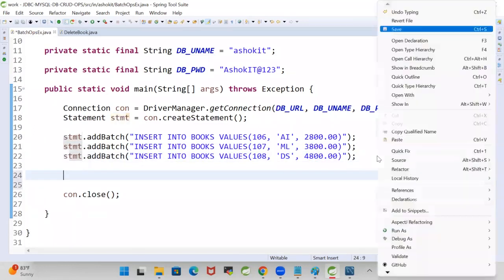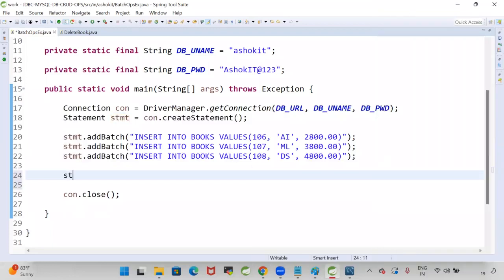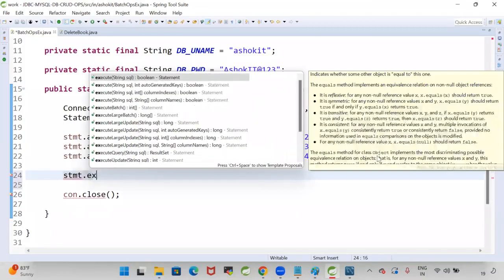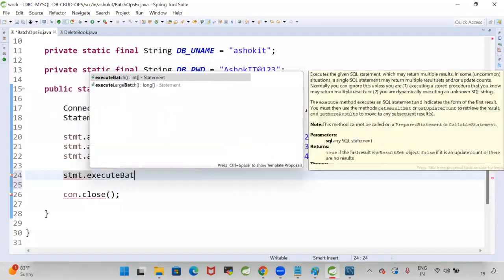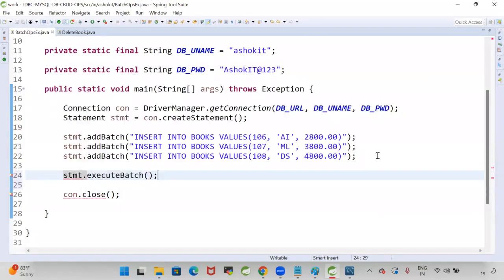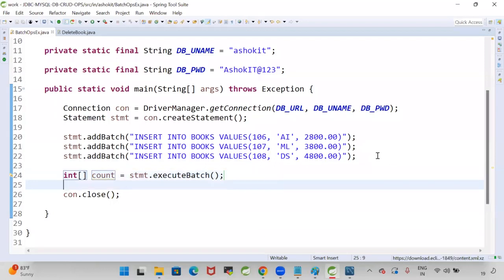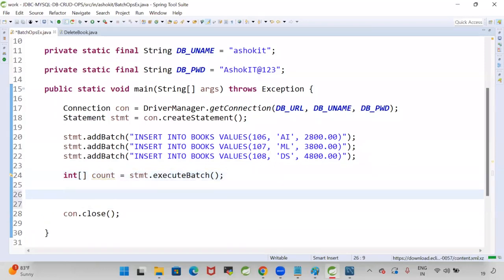Finally, we are going to call statement.executeBatch. The executeBatch method is going to return an array, which tells how many rows are affected. It is an integer array. That array represents how many rows are affected in the database table. Now we can print it.